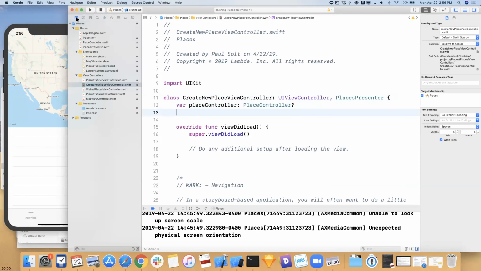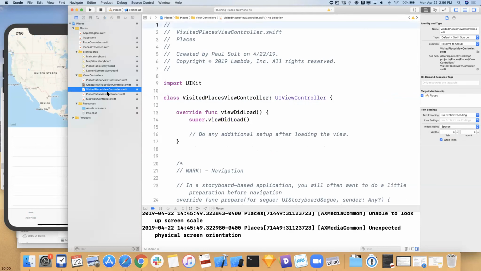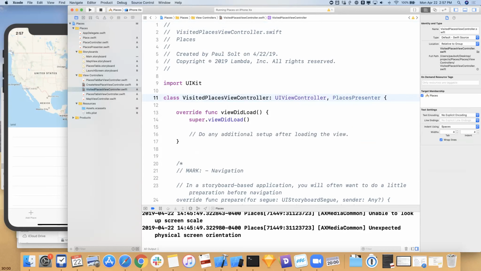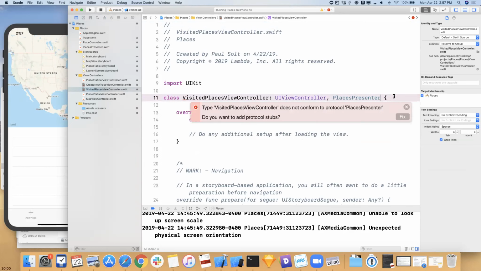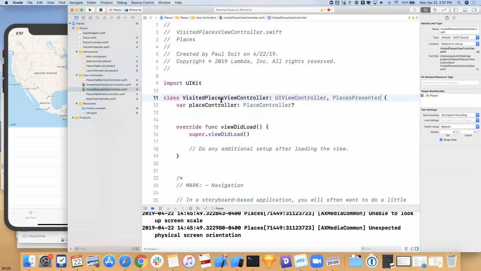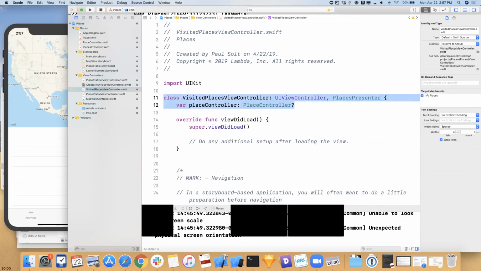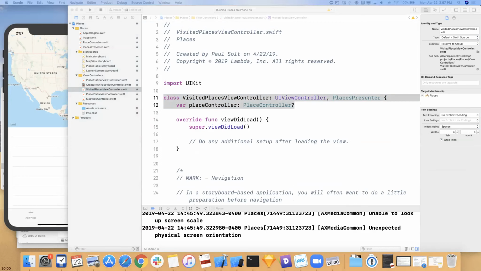We're going to jump back to the project navigator and I'm going to go to the visited places view controller. In the visited places view controller on line 11, I'm going to do a comma and then type the places presenter. I can press enter or tab to autocomplete that. Again, I'll have the same error message and I'll just click the button to fix it. So that will set this up. And that's all we need to do for this step.